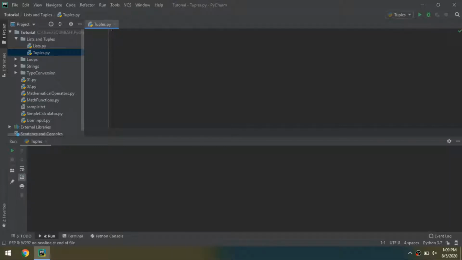We can say fruits, and I'll be presenting these tuples inside these regular round brackets and have some items as apple, strawberry, cherry, and banana. All right, so you can say we have successfully declared a tuple over here.